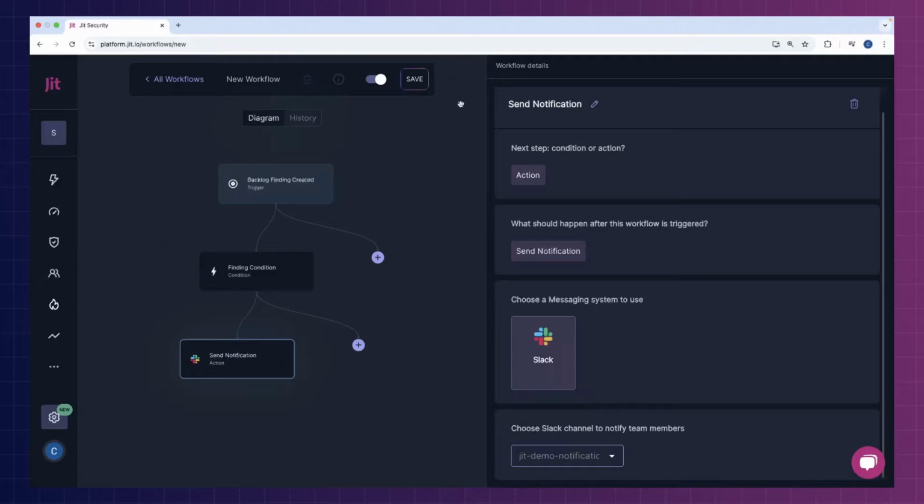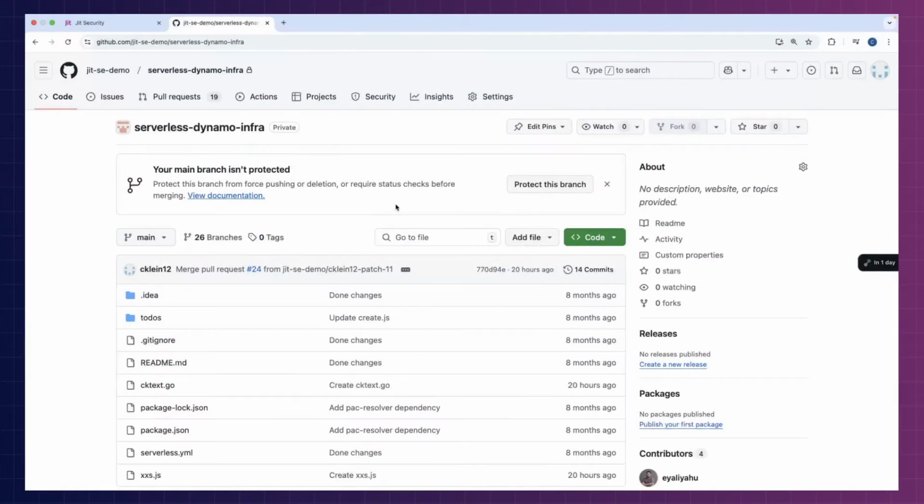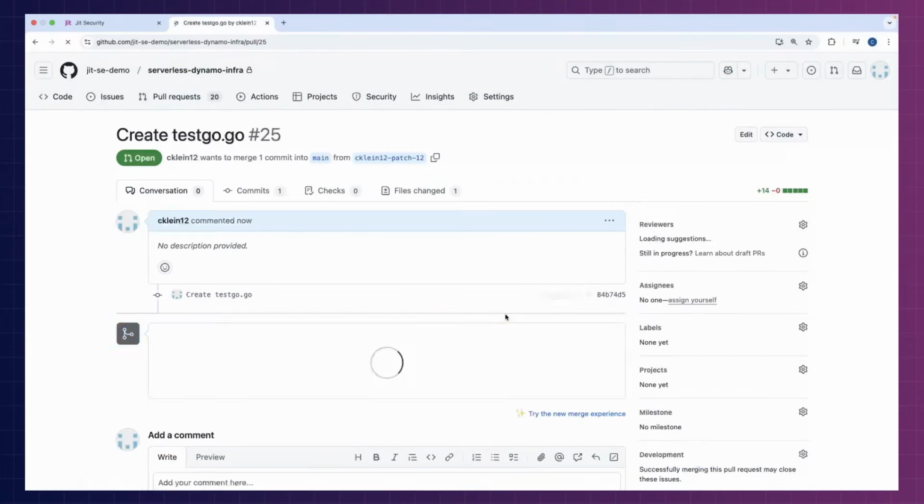By saving the workflow, this will automatically triage newly discovered application security issues within our defined services to the relevant team, but only when they're in production and facing the internet. Now let's test the workflow by adding some vulnerable code to one of the services we selected.